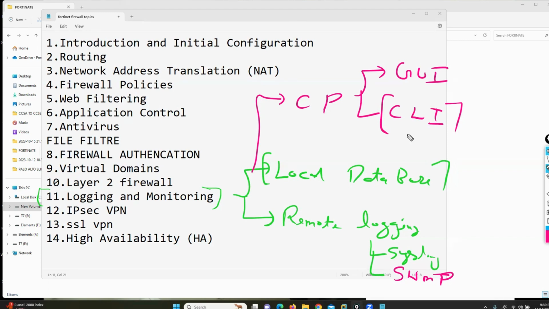So logging and monitoring is an important topic, where you can verify all types of logs: system logs, VPN logs, routing logs, all types of logs you can verify.